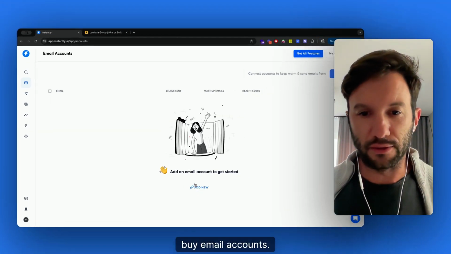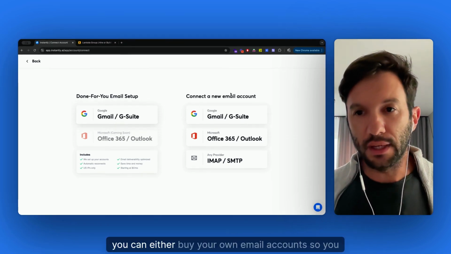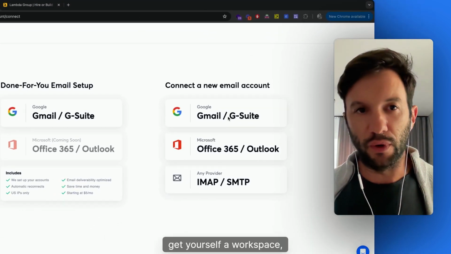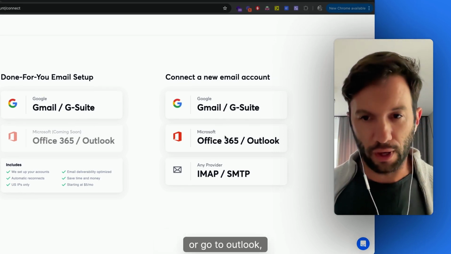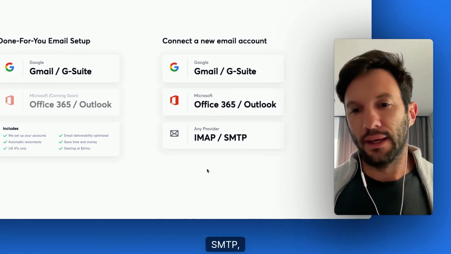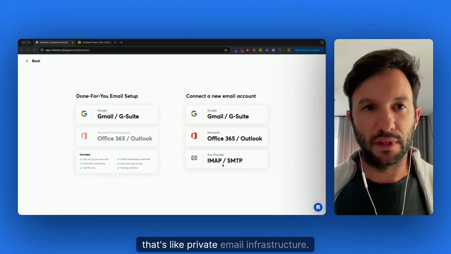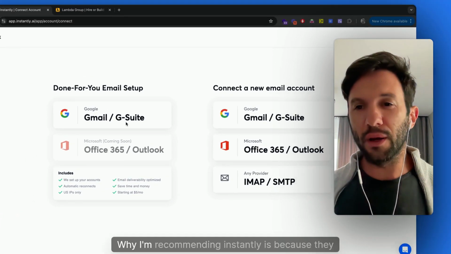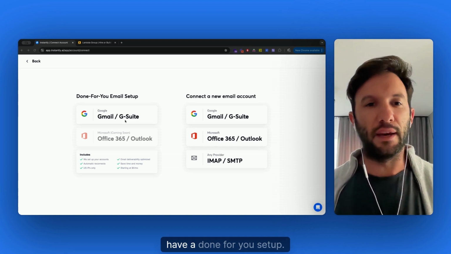buy email accounts. You can either buy your own email accounts. You can go to Google, get yourself a Workspace, or go to Outlook, get yourself a Workspace. SMTP, that's like private email infrastructure. You don't need to worry about that. Why I'm recommending Instantly is because they have a done-for-you setup.